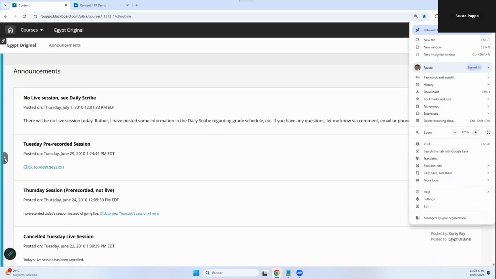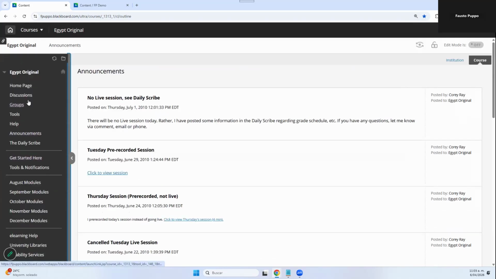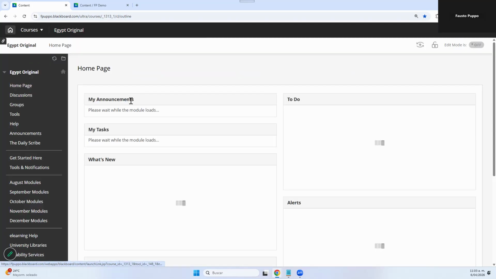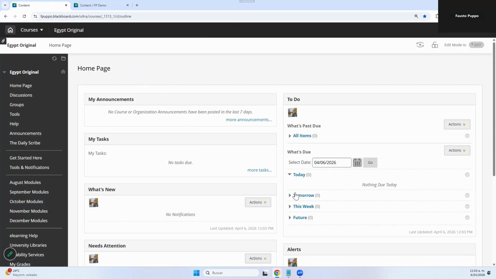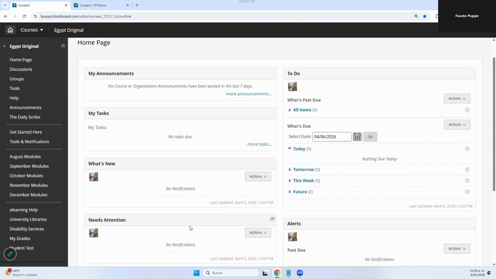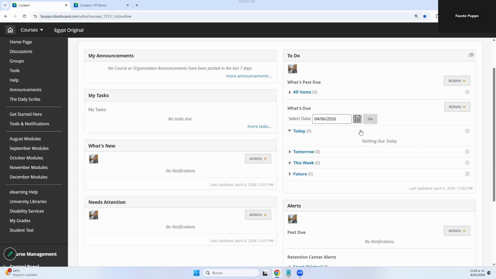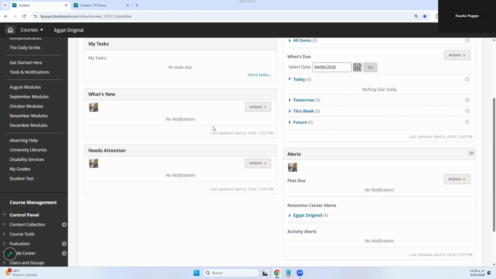Now, if you want to go back to show the course menu, it is right here. And if you want to know what's going on, anything that needs your attention, you can go to the course homepage. And here you have your announcements, your tasks, what's new, what needs attention, things that need some sort of action from you, and alerts.